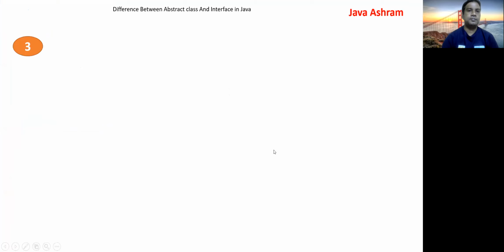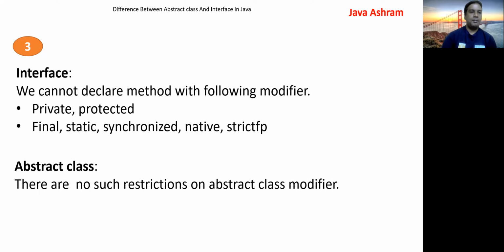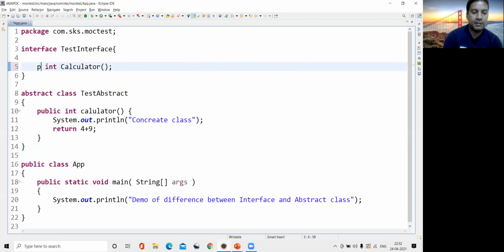The third difference is, in an interface, we cannot declare a method with the following modifiers: private, protected, final, static, synchronized, native, and strictfp. If you're trying to declare these modifiers, you'll get an error, right? But in the case of abstract class, there are no such restrictions. You can easily declare all these modifiers. If you're trying to make it private in an interface, it will give you an error.